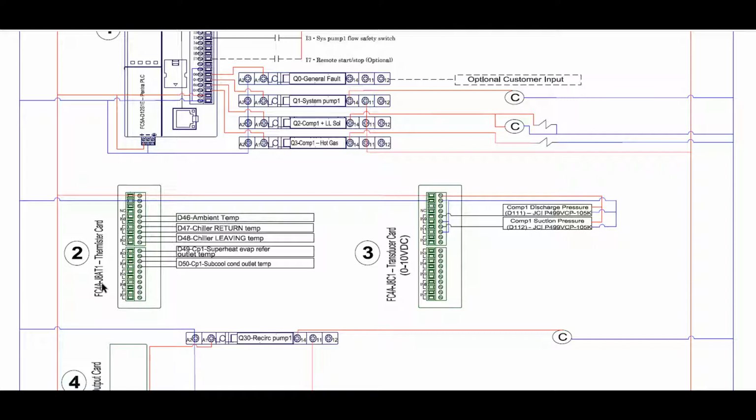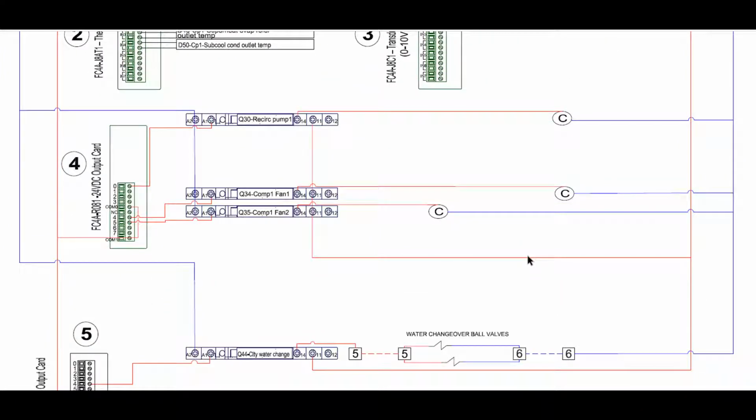This first analog card is the thermistor card. This particular card will measure temperatures. It is connected to all the various thermistors on our chillers. The next card here is our transducer card. This particular card just reads pressures. In this case, this is a fairly small, fairly simple chiller. It's a single circuit, so you'll have one refrigeration discharge and one suction. You'll notice as we have different models of chillers, this particular card will populate out with different types of pressure measurement.